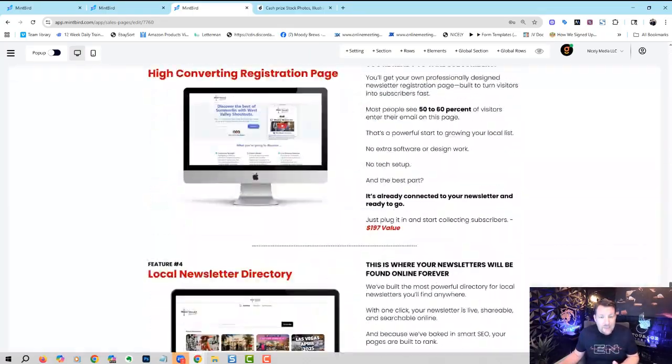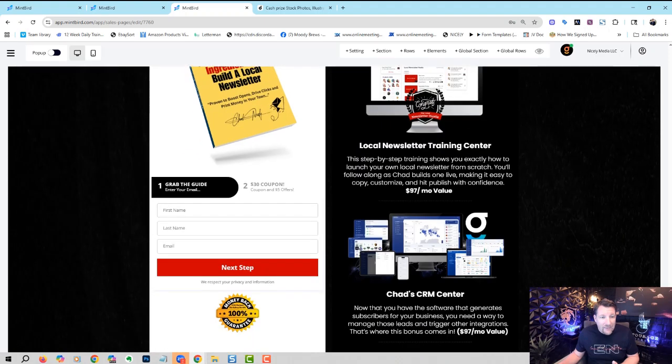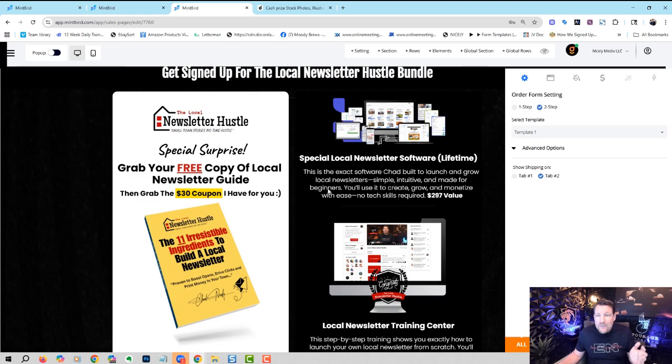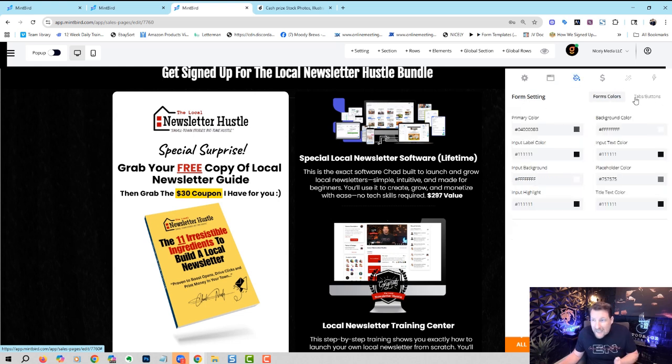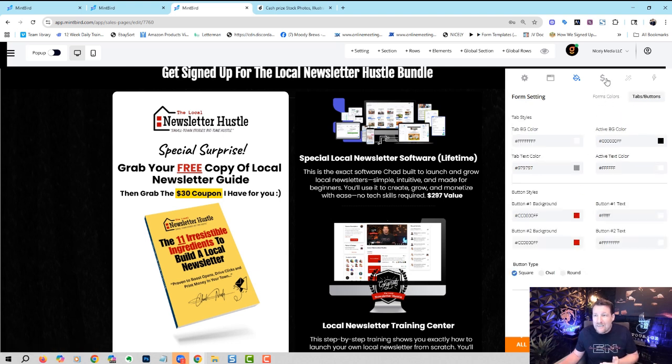But if I come down here to the bottom where we have this order form, notice that we have two-step order forms, we have one-step order forms, and we've done everything we can. I can switch from one-step to two-step, turn on conversion boosters, and move physical addresses. I can show my shipping on tab 1 or tab 2. This is the first step. This is the second step. I can completely colorize everything very, very easily.